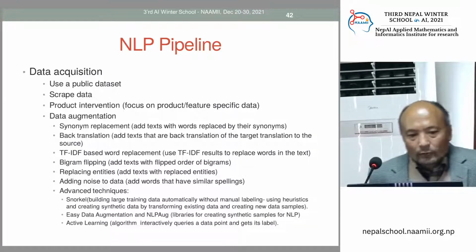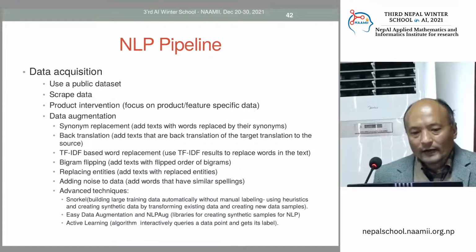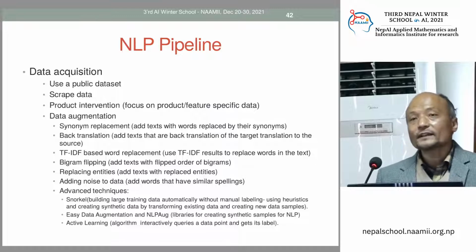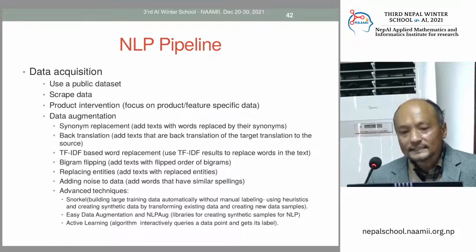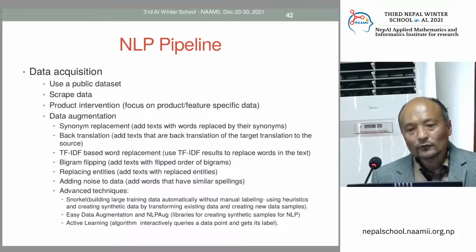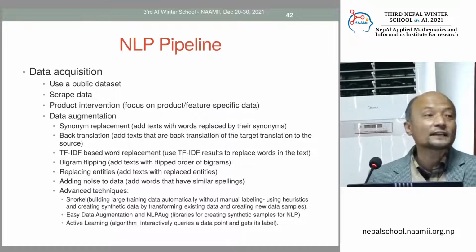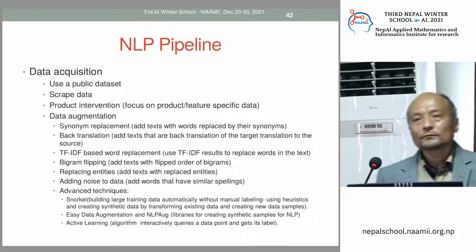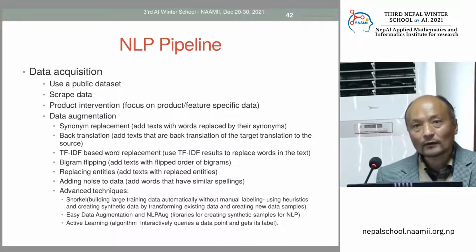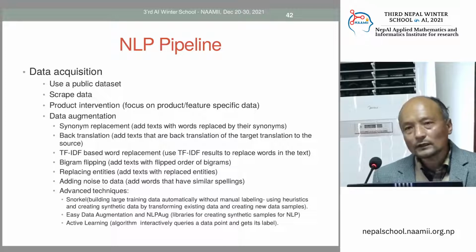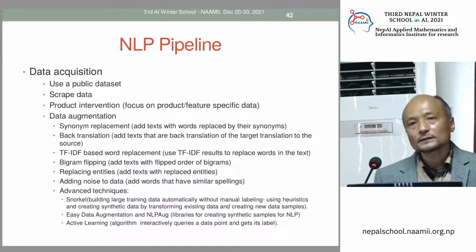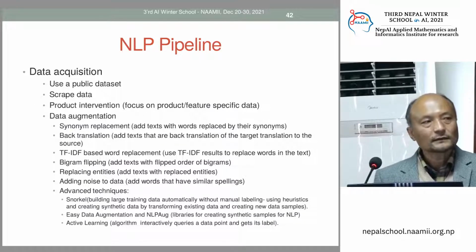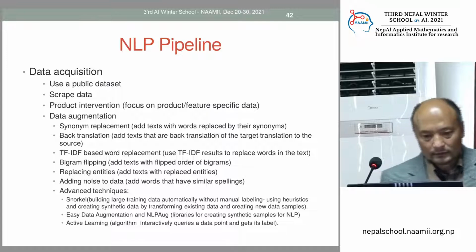So while you are preparing to acquire the data or develop the data, then product intervention also could be one important step. Product intervention meaning you focus on the product or feature specific data. For example, if you are trying to develop a chatbot or a customer support bot, then of course you should focus on the data sets that are applicable for this task, right? So that's where product intervention basically comes into play.